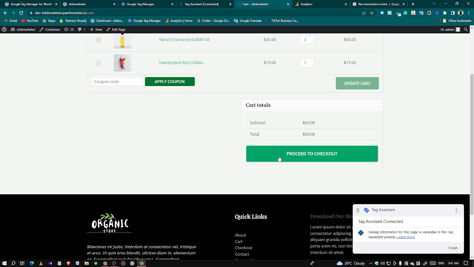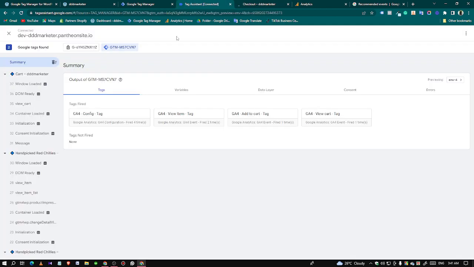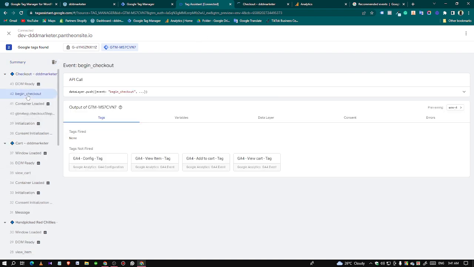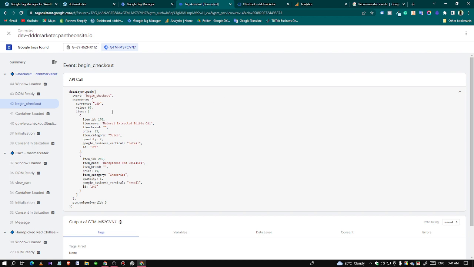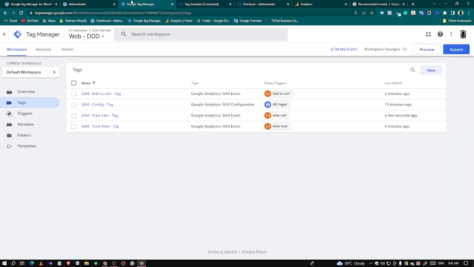So now I will create the begin checkout event. If I click proceed to checkout, then I can see the begin checkout event showing here. Okay, just wait. We don't need to create additional things. We can copy our view cart tag, because our data layer is the same as the view cart. So let's copy, and we need to create a begin checkout trigger.